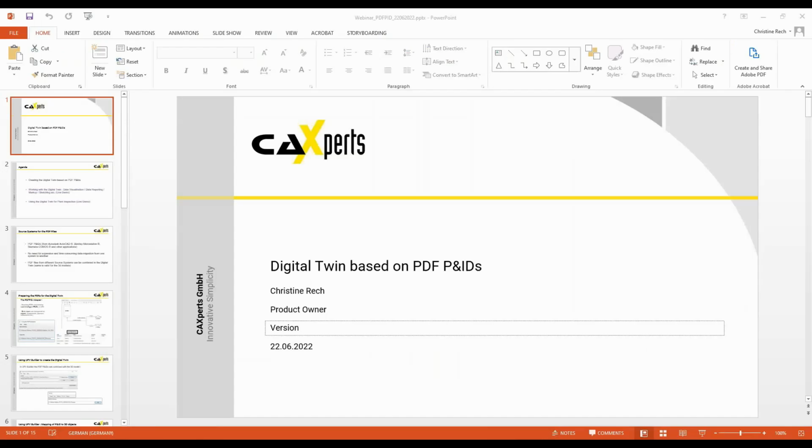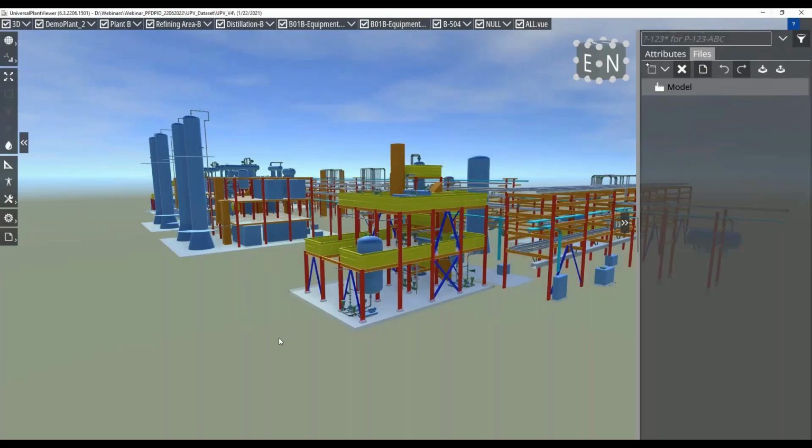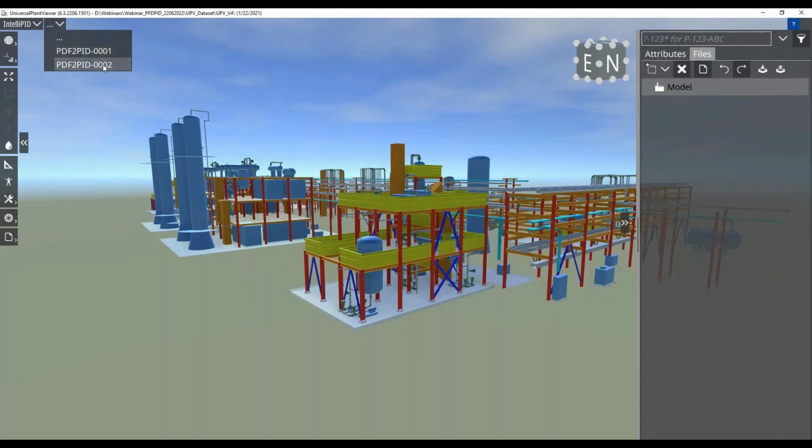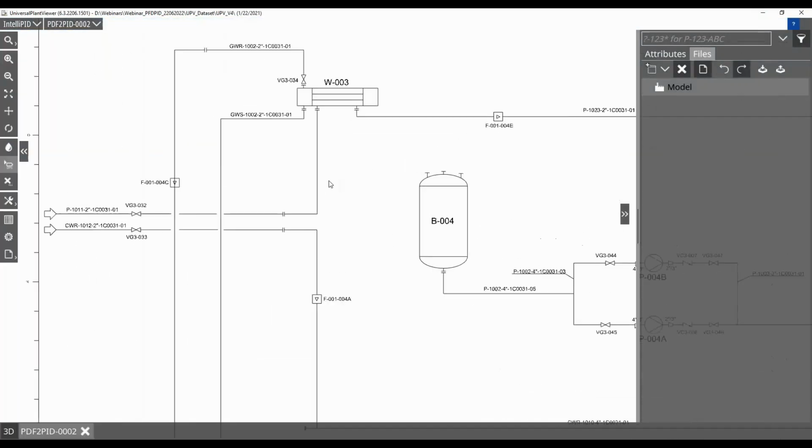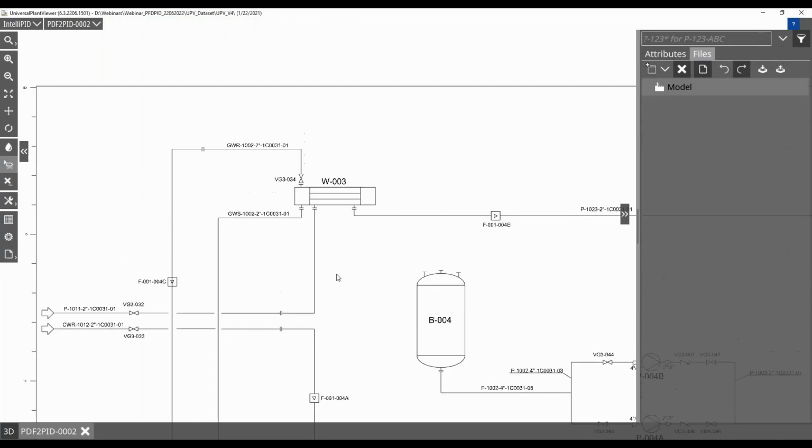Okay, with this said, I will switch to UPV and I will try to show those functions now inside UPV. First of all, I will open the PDF PID inside IntelliPID. So this is a conversion that was done from a PDF file. You can see that it contains, let's say, the complete graphic. But if you click on a graphical object, no attributes will show. So I can click on the heat exchanger, I can click on the vessel. There is nothing that I can see here.